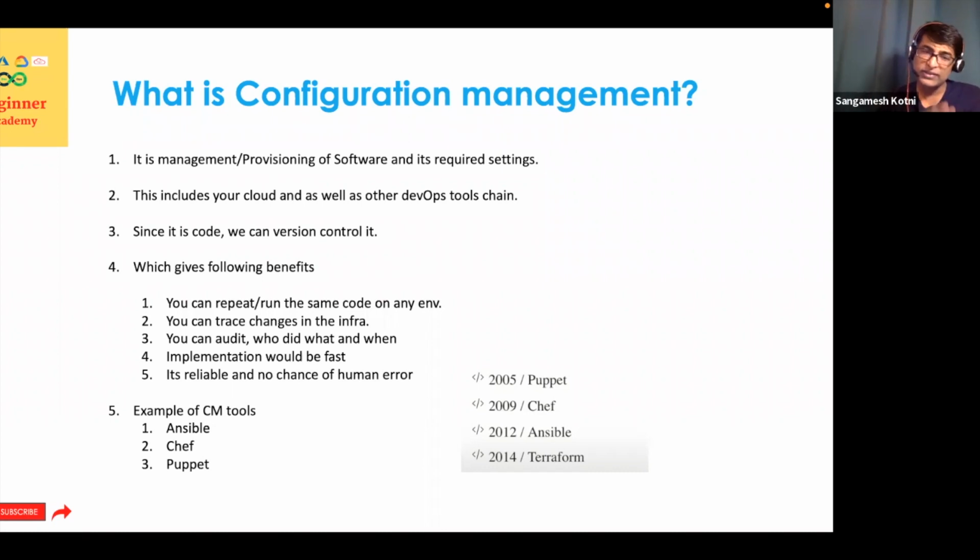Since the code is the same, there won't be any issue with human error and all those things. It will repeat. It will work as is. How it has worked in the dev environment, in the next environment also it will work and behave in the same manner. So you can trace the changes in the infra. Basically, there won't be any dilemma.